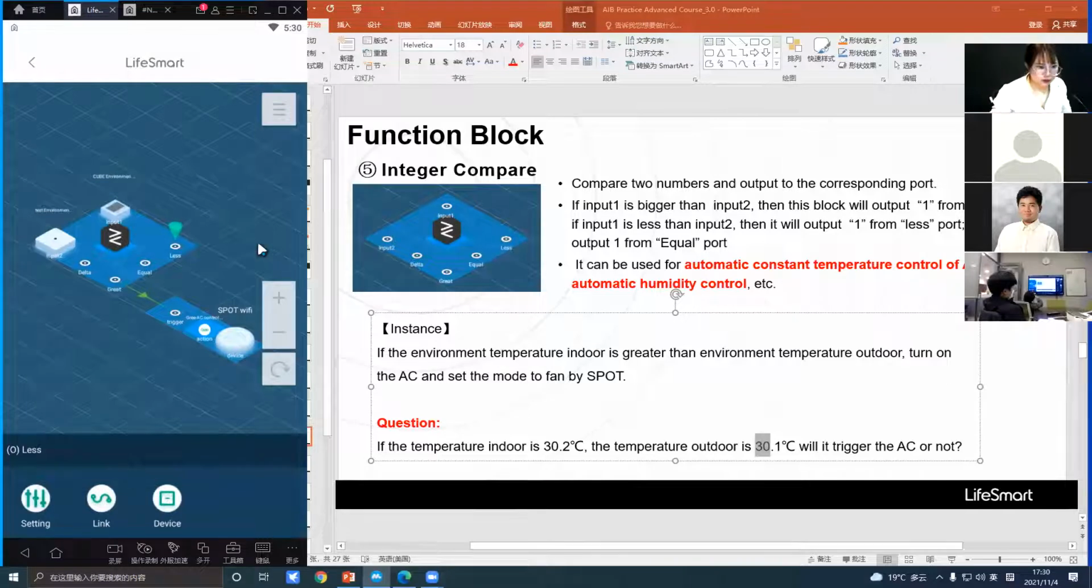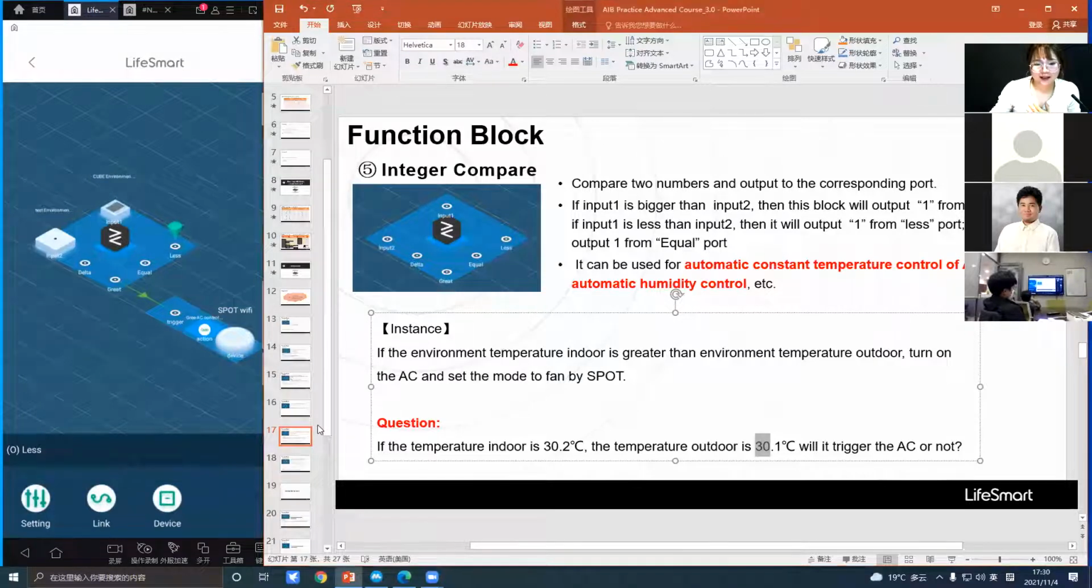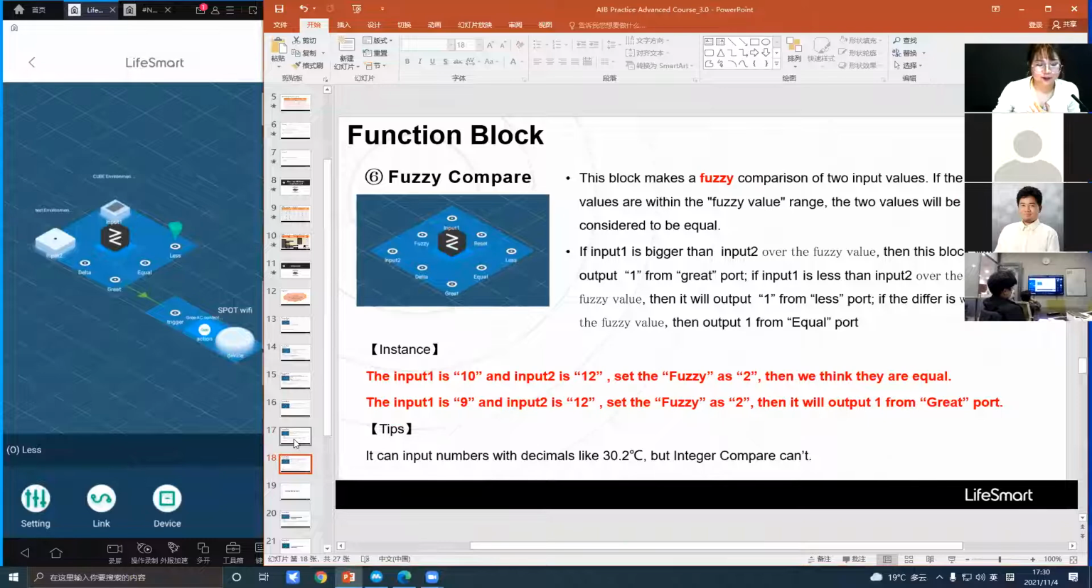So what shall we do in such a situation, if there is some point, 0.2, 0.3, 0.5? So here comes the next, the fuzzy compare. Usually we will use fuzzy compare more commonly than the integer compare because this one is more useful. It can use everything, like integer or not integer or a lot of other things.